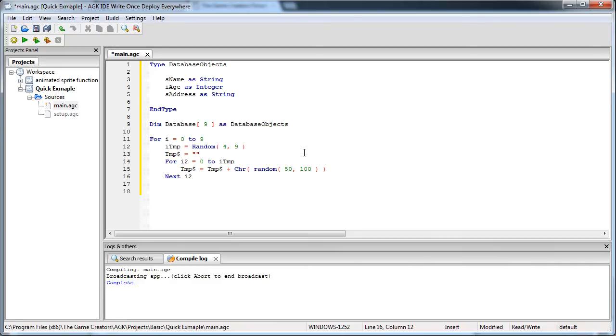And now we're going to assign that created string to our database object. So database i and .sName. So as you can see, rather than putting in 0 to 1 or 2, which I would have had to have done with a multi-dimensional array, instead I'm assigning it as .sName, which is far more logical to read. And we're just going to assign that to temp. And next we're going to create a random age, so database i .iAge equals random 18 to 80.